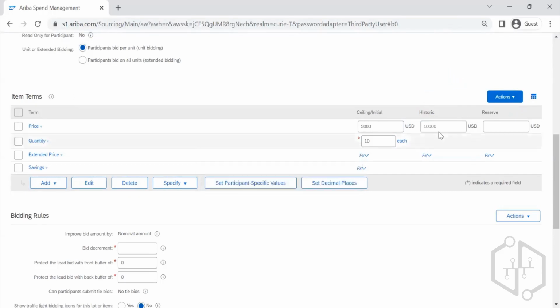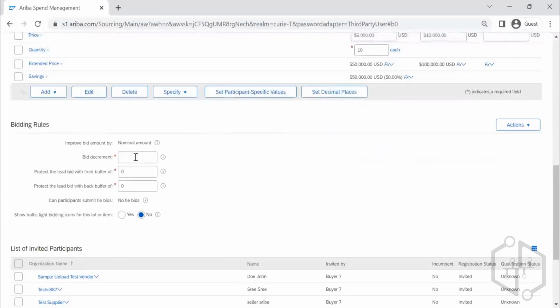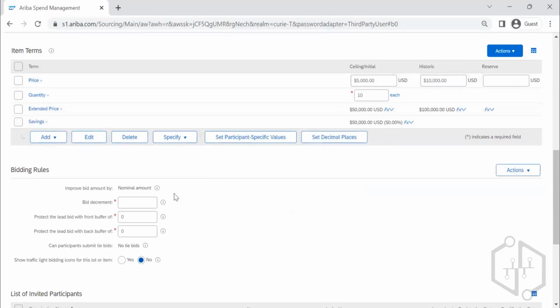So it starts from 10,000, it will go until 5,000, then the event will close. If you're keeping 6,000, the event will close at 6,000. So bid decrement: when I'm giving 10,000, I want the bid decrement to happen with $100. Protect the lead with the front buffer of.